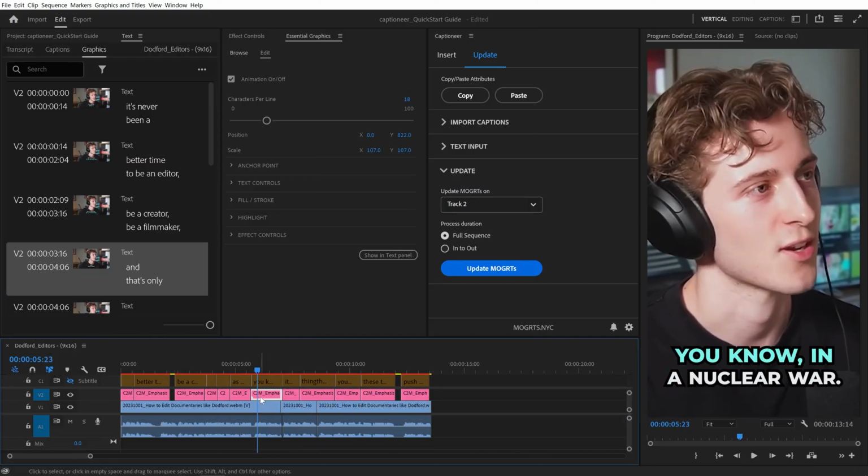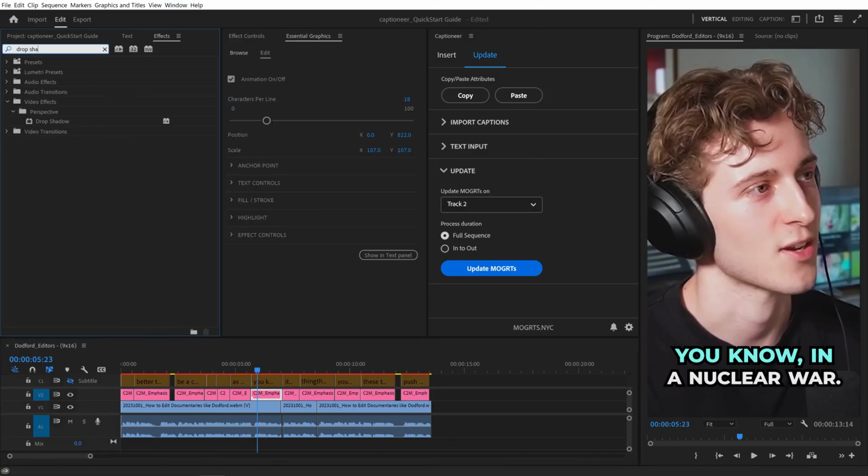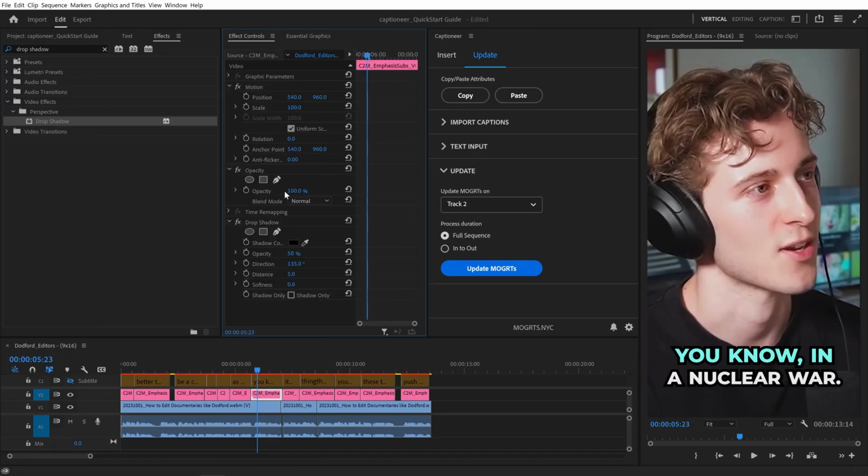And of course, you have full access to all of the effects and presets inside Premiere. Blurs, glows, or drop shadows can be dropped onto any clip in the timeline. Edit the settings inside the Effect Controls panel like normal, and then copy the effect to all the Mogurt clips.